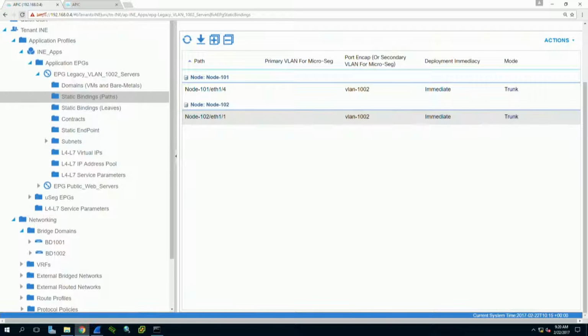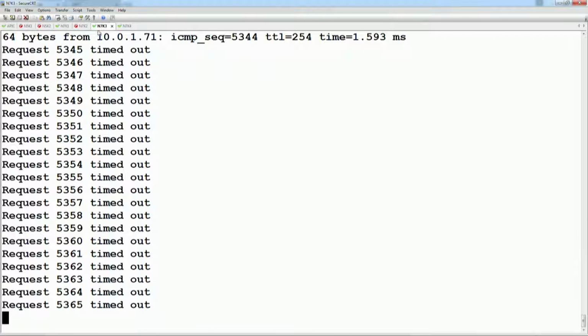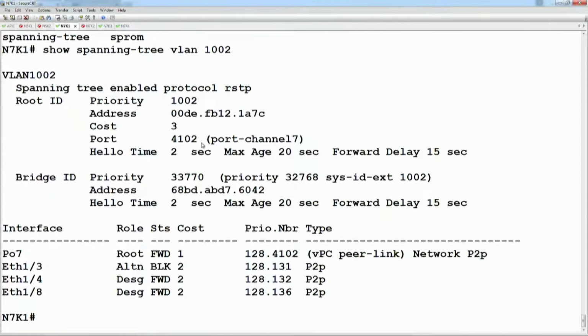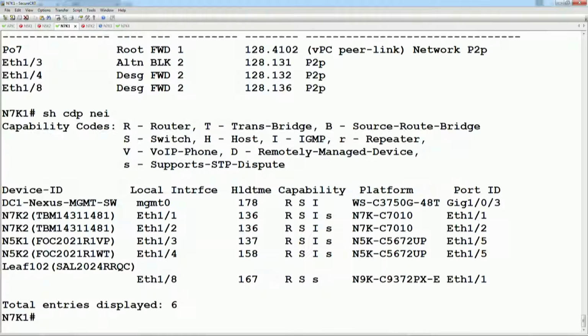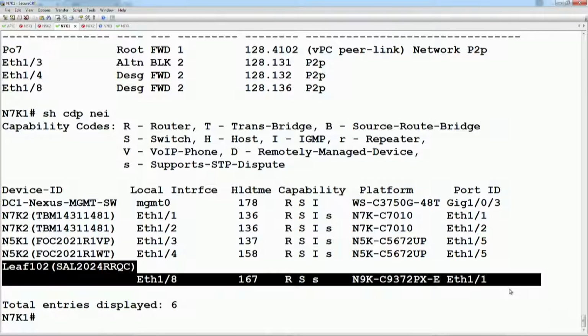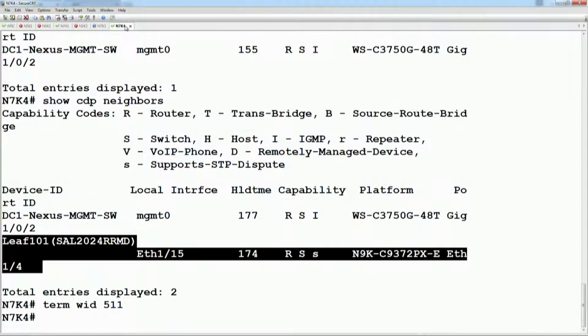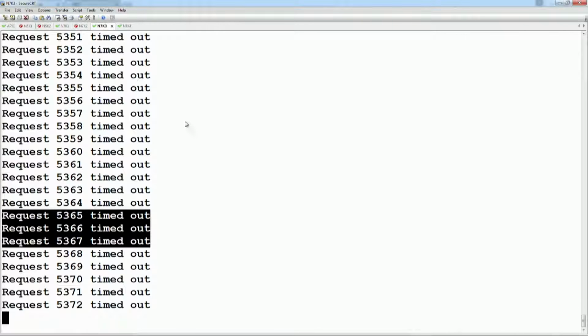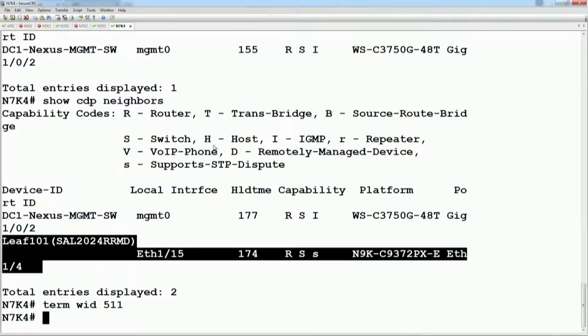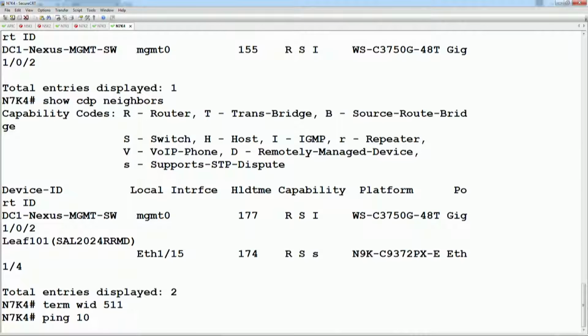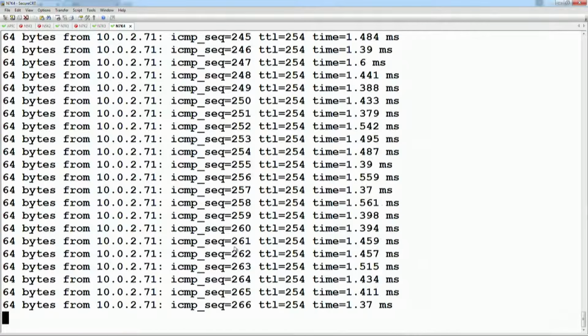102.1.1, which is correct. Show CDP neighbors is going to leaf 102, port 1.1. Oh, sorry, I was on the wrong box. I should be pinging 10.02.71. Okay, so we can't reach it.